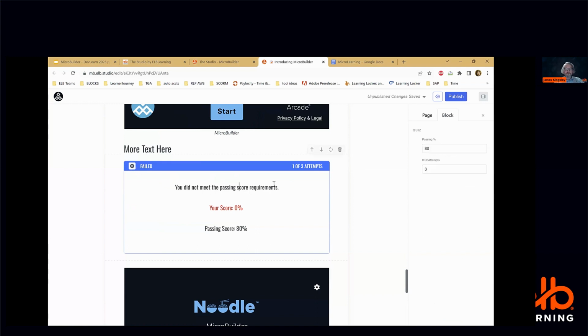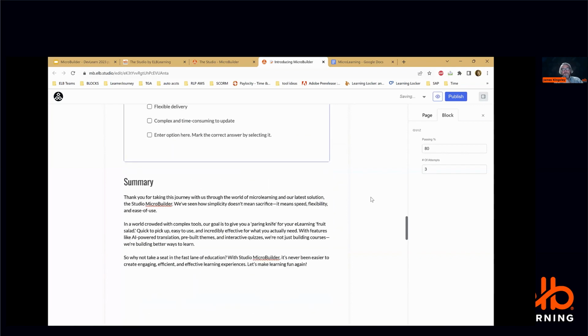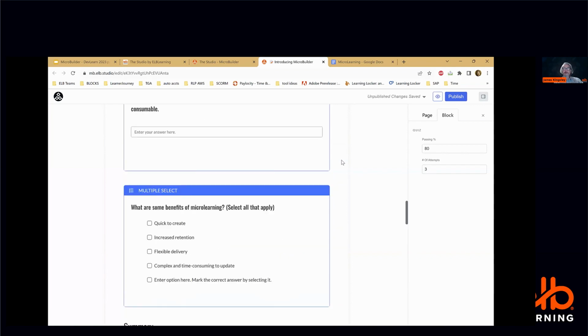Instead of saying you did not meet the pass score requirements, I could say, wow, you did not meet the passing score requirements. And then if I want to edit the pass, I can come here and say, hooray, you passed. And I can move that up. Nice thing too is these questions don't need to be grouped in a row. You can put content in between them. You can put non-scored questions in between scored questions.